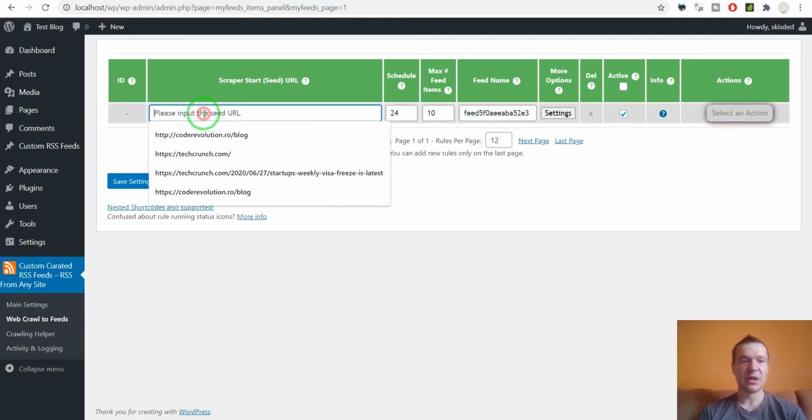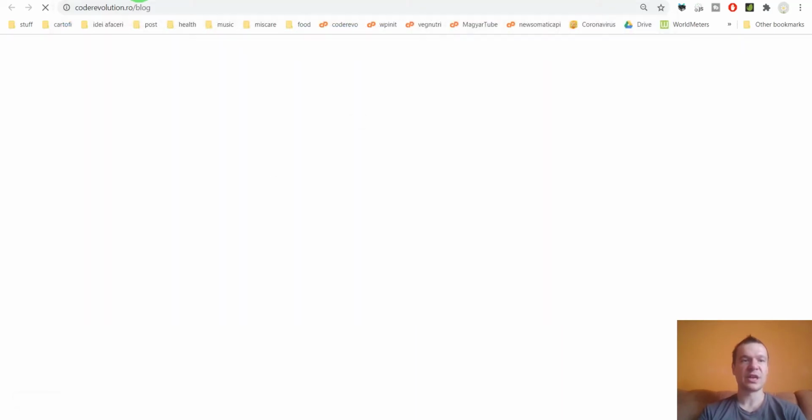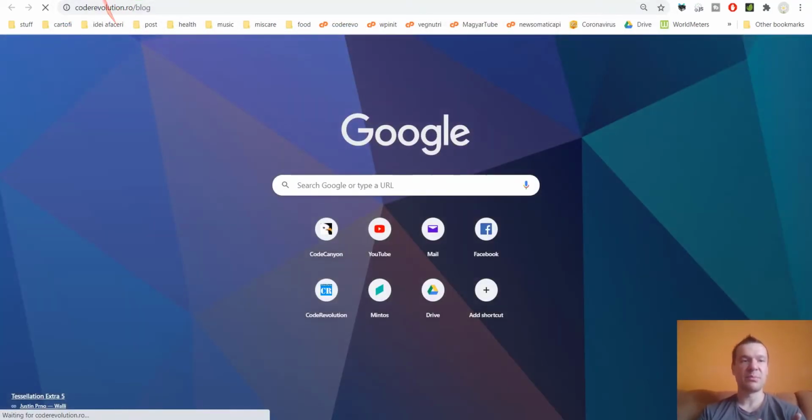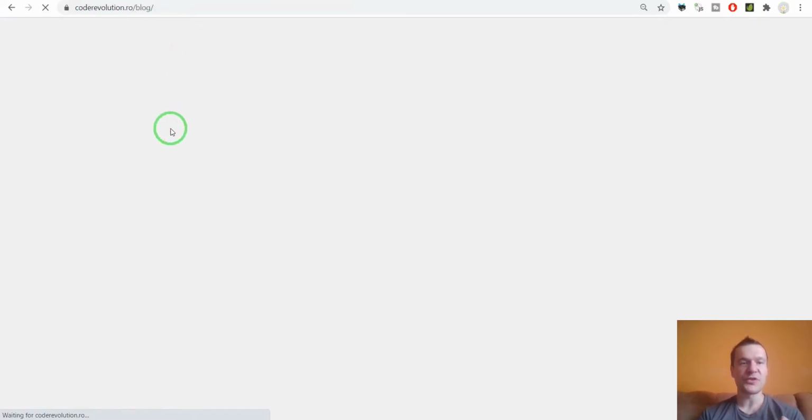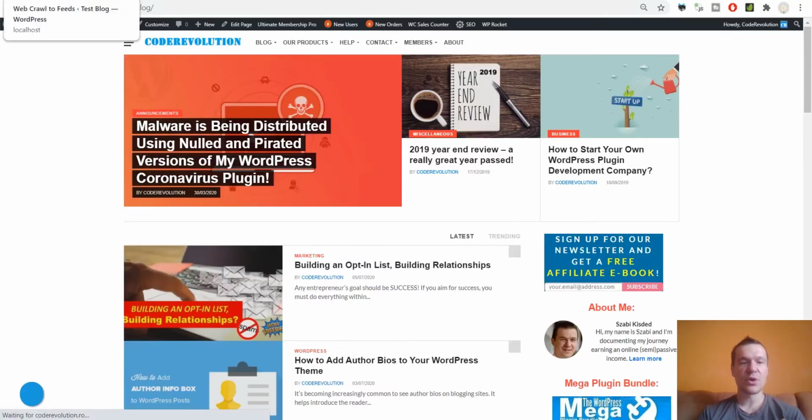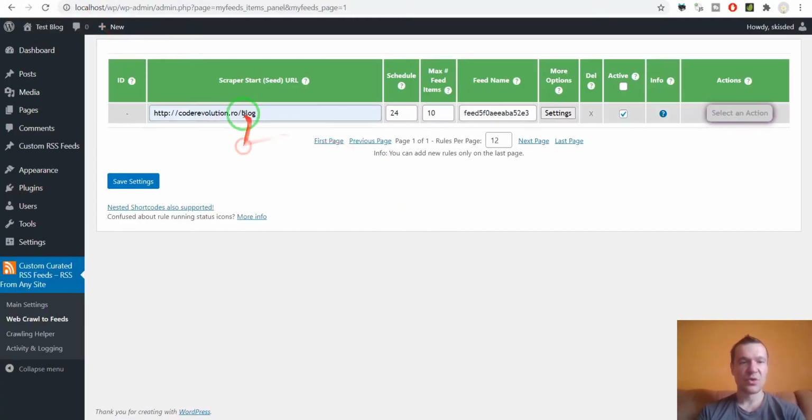So let me go ahead and point it to the CodeRevolution blog. If we check this page, we will see that this is my blog and it contains some posts about WordPress. Now let me show you how to import content from this site. Point the plugin to the CodeRevolution page. We will have 10 items in the RSS feed at maximum. This is the maximum number of items that will be included. The schedule after which it automatically refreshes is 24 hours. The feed name can be changed from the default name that the plugin gave to the feed, so we can name this CodeRevolution.